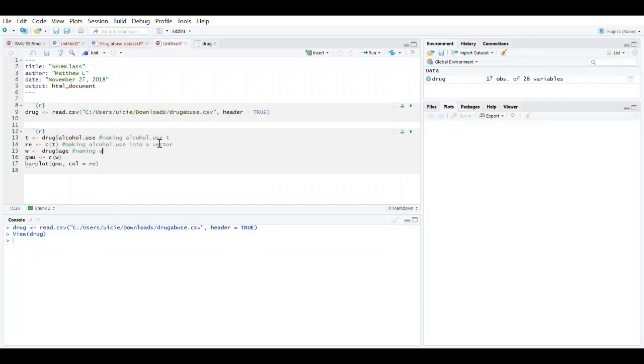Naming age W from the drug dataset, and then making alcohol.use into a vector, and this is plotting it. I'll show you guys in a second. On the right side, I'll run the graph just because I'll see if our markdown comes up. Okay.